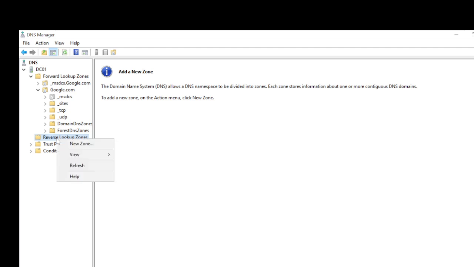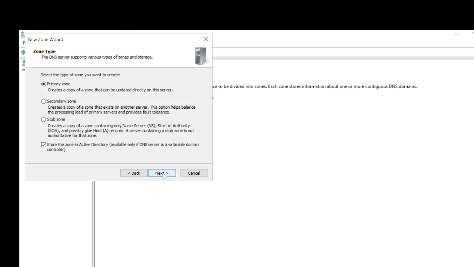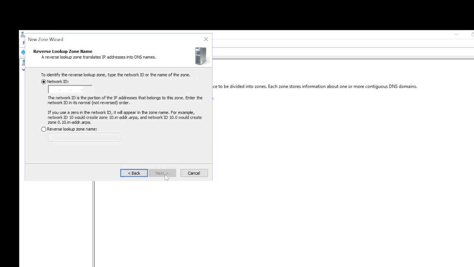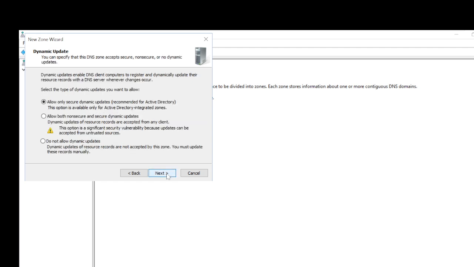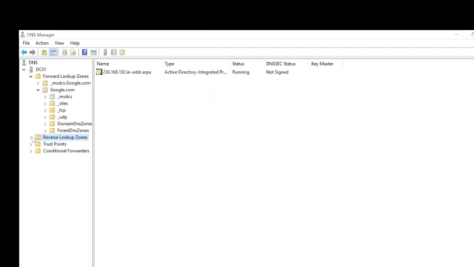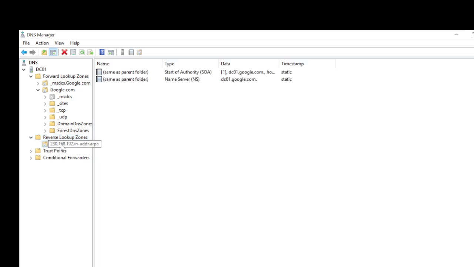So in order to work, right click, create a new zone. Next, where you want a primary, secondary, stub zone, I want a primary zone. Okay. Rest everything is next, next, next, and you add what zone you wanted to add. 192.168.230. Only three octets it will take. And if you see here, I am typing 192.168.230, but down below you can see it is coming as 230.168.192 because it is reverse lookup. So next, next, finish. Now you see a new zone got created for this one.